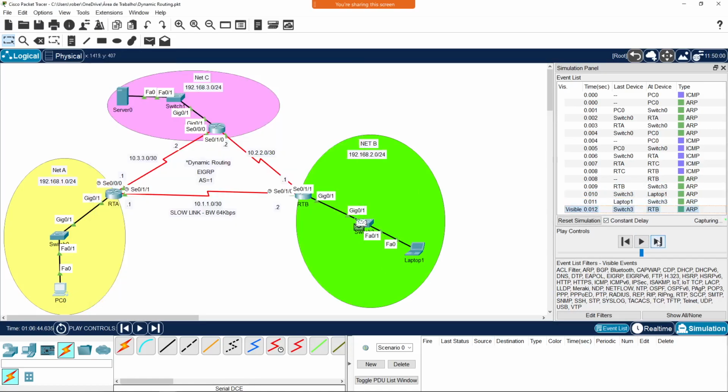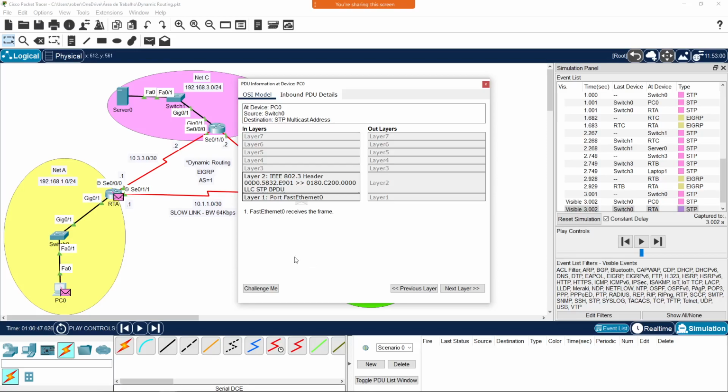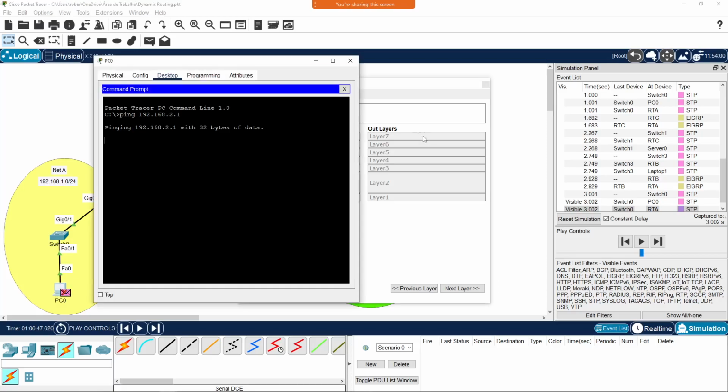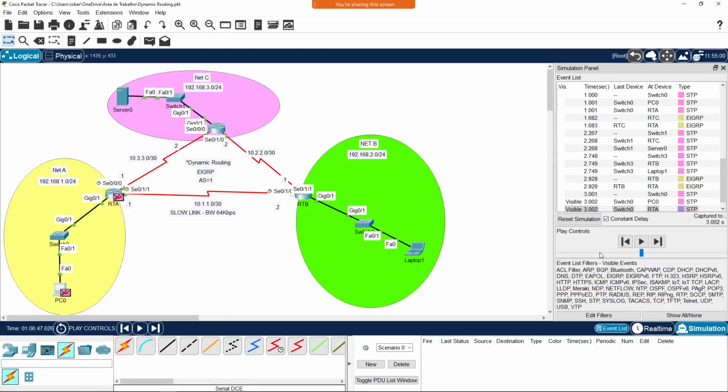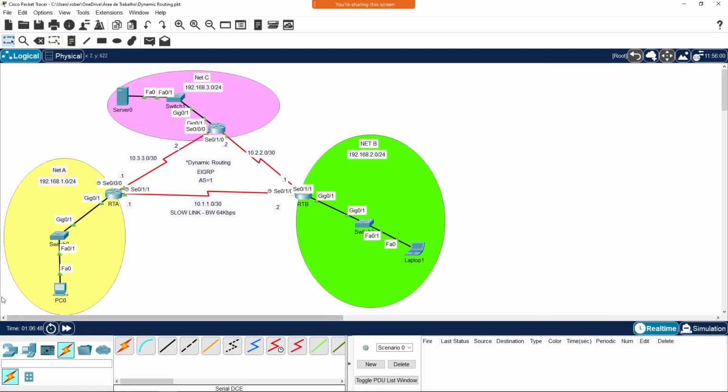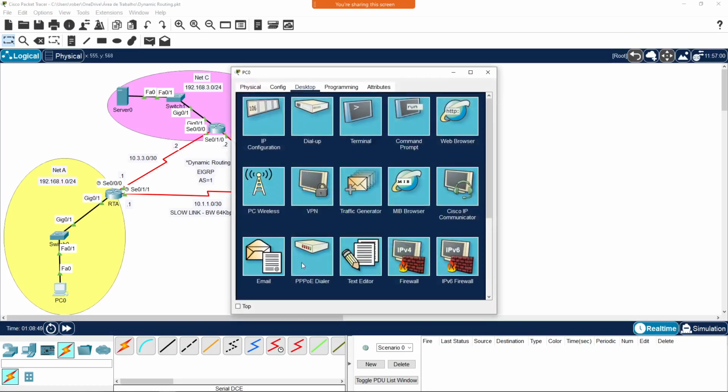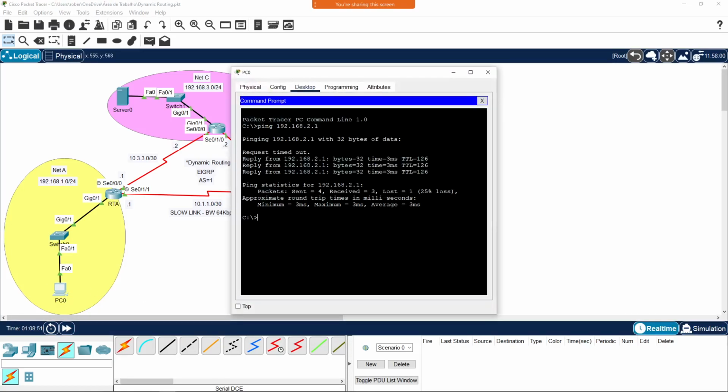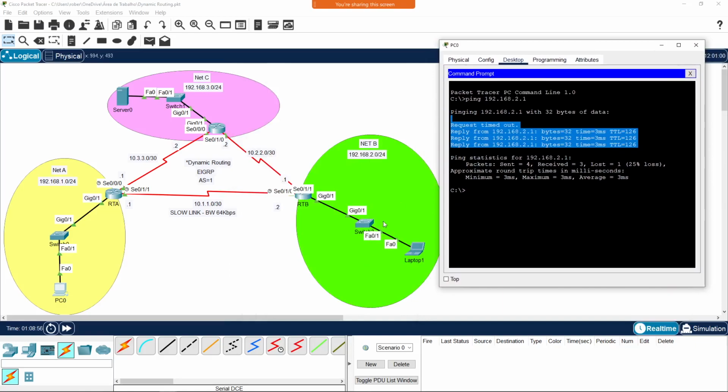If I go to my PC0, check it out, mates. I'm going to speed things up here for the reply to come back. Let me just remove this, go back to real time, speed things up. Go to PC0, command prompt. All right. So we basically have a reply from the laptop in network B directly to PC0.